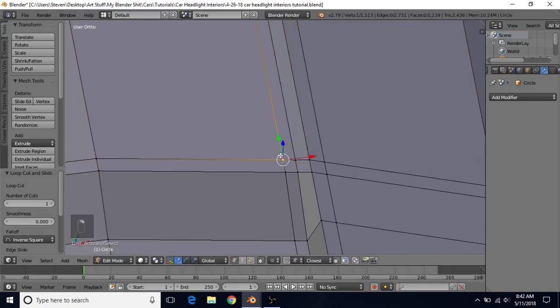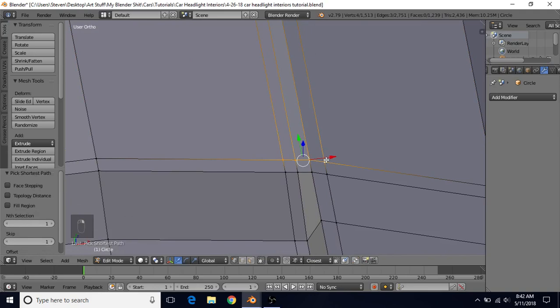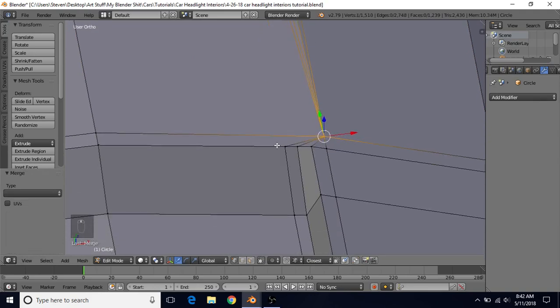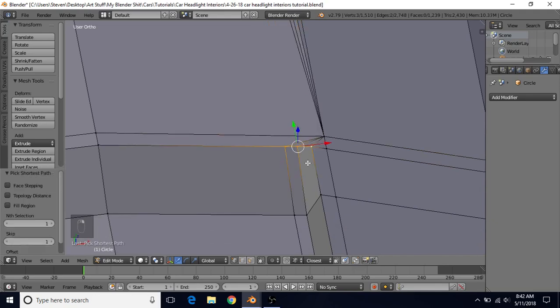So we're actually going to take this one, so select this one, hold Control and select this one, then do Alt M, At Last. That's going to merge all those over. And we're going to do the same here. We're going to select this one, hold Control, select this one, and we're going to leave that last one. We're just going to do Alt M, At Last.